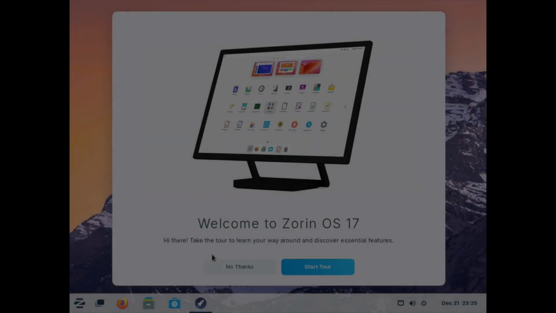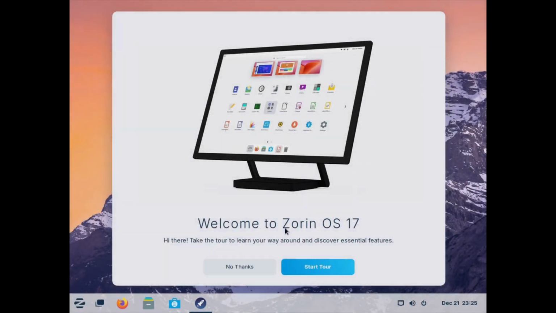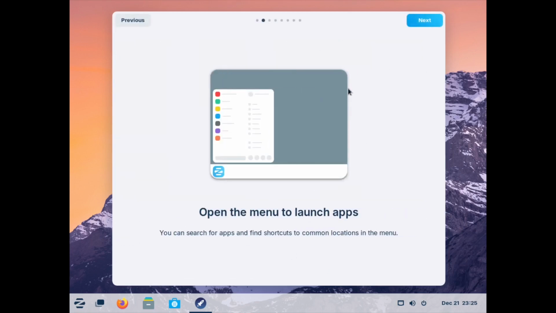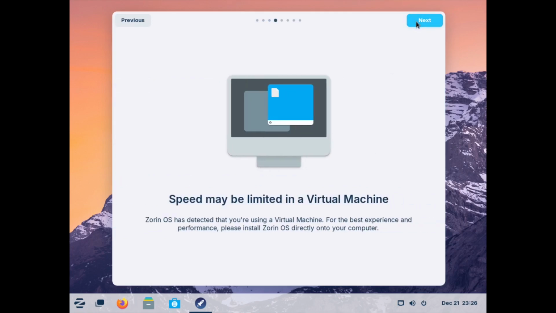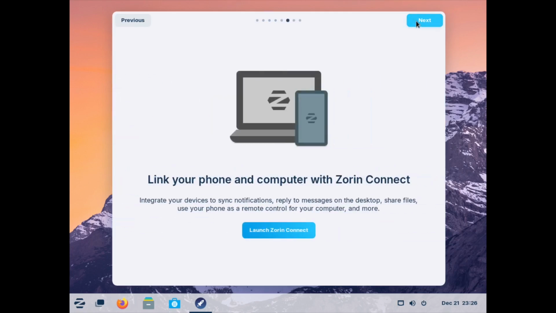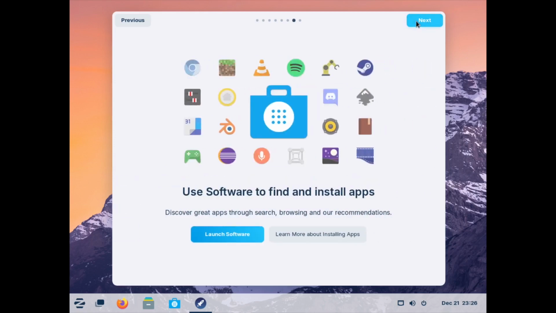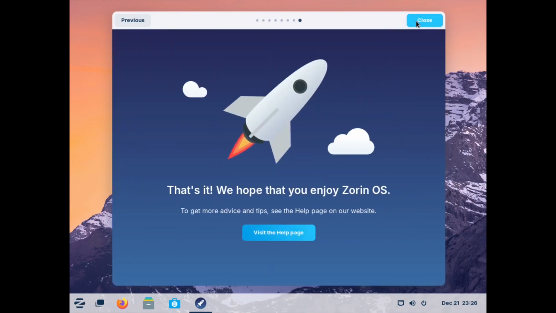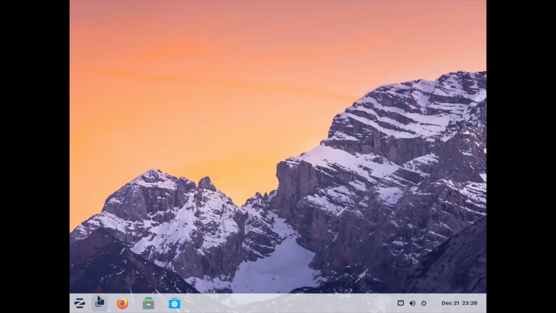Okay, we are rebooted down onto the new system. As you can see here, it says welcome to Zorin OS 17. So I am on the proper one now. I'm not gonna redo the tour, or maybe I should, just in case there's, well, let me go through it. If there is something different, I'll just edit it out. So that looks the same, same. Ah, this is different. Link your phone and computer with Zorin Connect. That's the same. And that's it. All right, well, just one little difference.